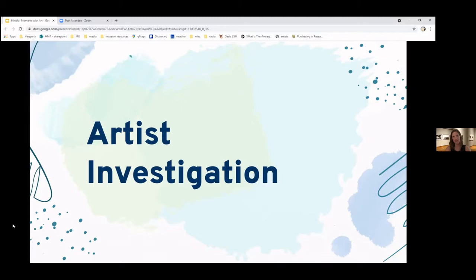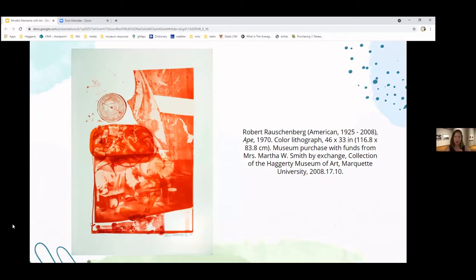So if we want to go to the next slide, we'll be able to see our focus artwork, which is titled Ape, made in 1970 by Robert Rauschenberg. The artist Rauschenberg created paintings, photography, prints, and assemblage sculptures, so sculptures made with found materials. And we'll be looking at a few more prints a little bit later on. But most of the artwork that we're going to be looking at today are lithographs, like this print here.